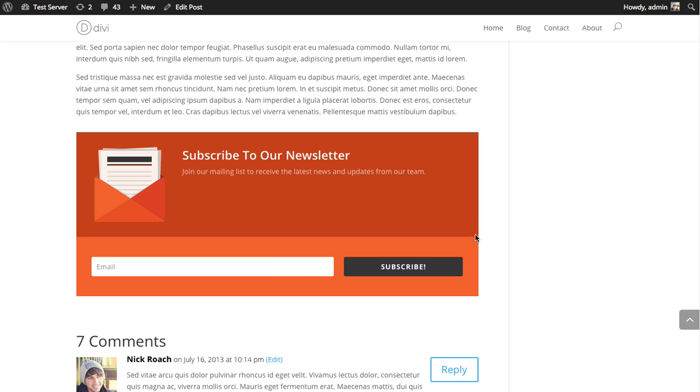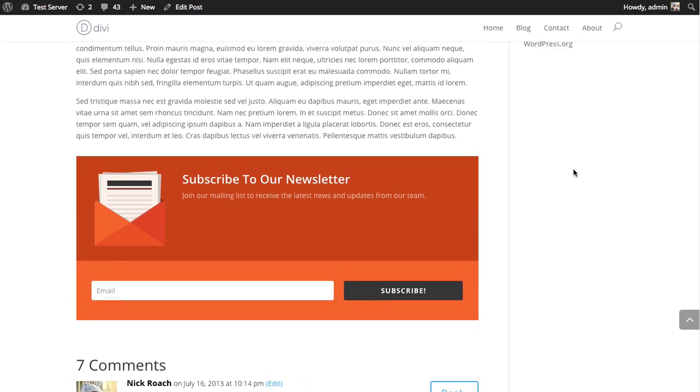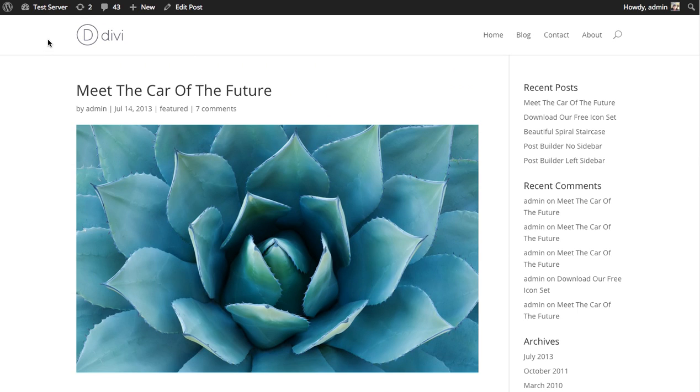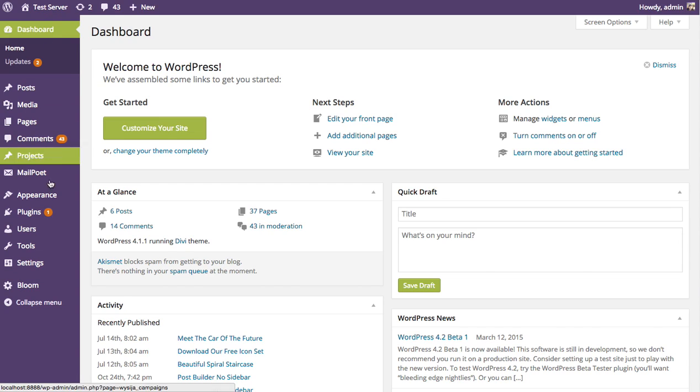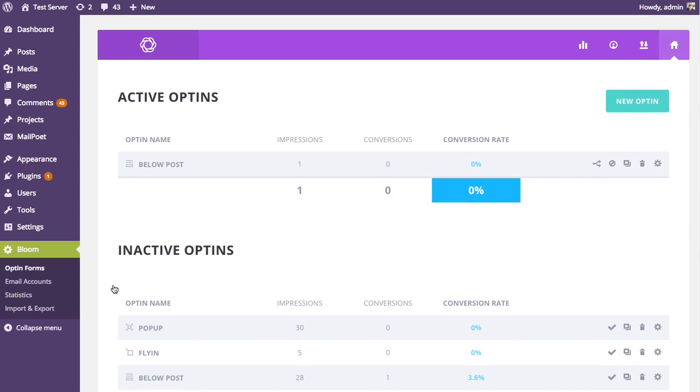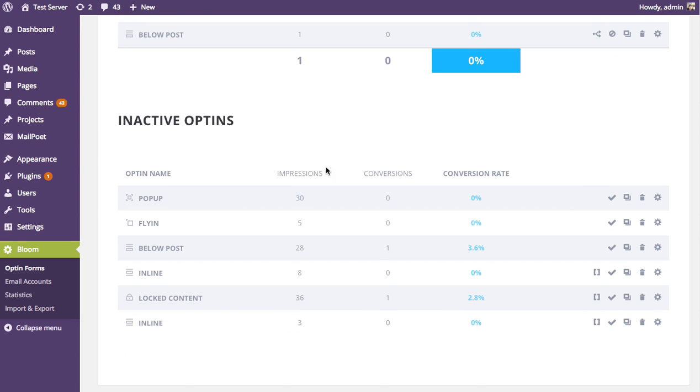nice opt-in form box. Now, to create your first below the post opt-in, you're going to want to head over to your WordPress dashboard and then look for the Bloom tab here and then click on the opt-in forms link. And this is going to bring you to your opt-in forms management tab in the Bloom settings panel. And as you can see, I have this one active opt-in, which is my below post opt-in, and I have some inactive opt-ins as well.